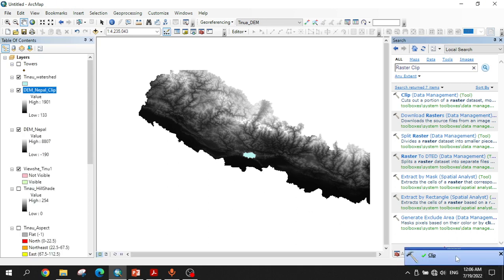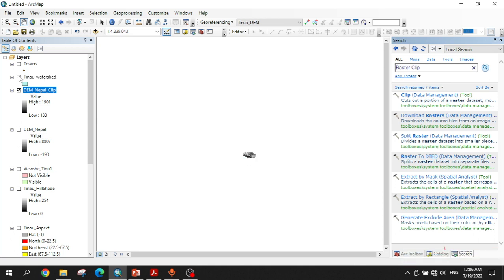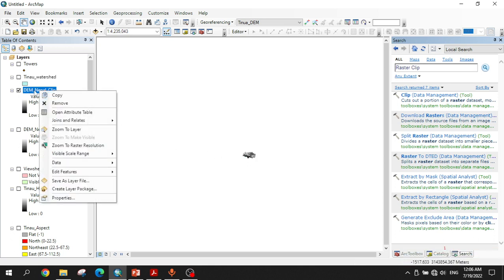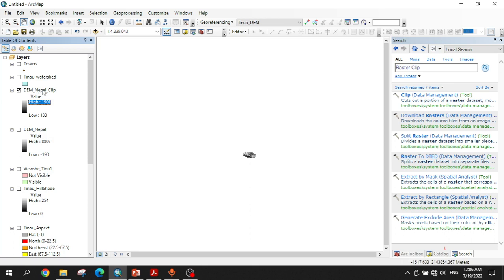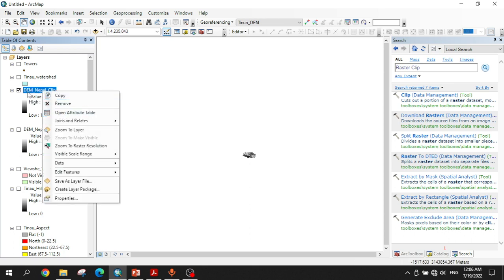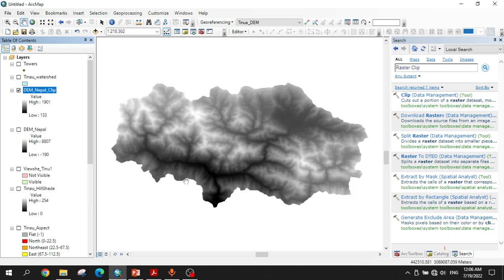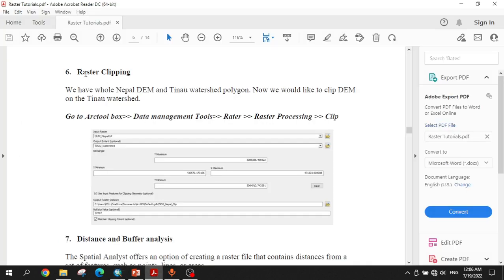Yeah, the process is completed, and you can see at first you have to uncheck this, check this, or even also uncheck this. Then this is the file created. Then simply right click here and zoom to layer. So in this way, we have clipped the DM Nepal to this DM. So this is all about the raster clipping.